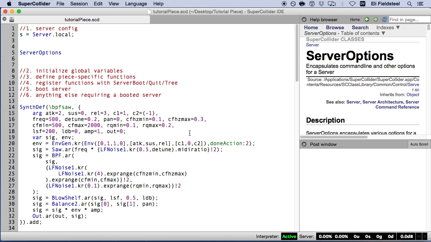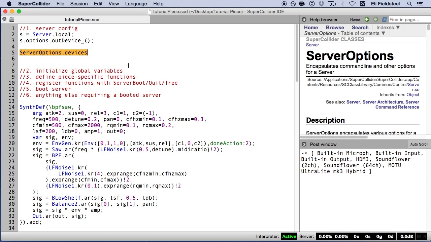We'll start by setting the output device with s.options.outDevice. And we can see the available devices by evaluating ServerOptions.devices. And what you can do after evaluating this line is just copy and paste the desired device from the post window into your code, making sure to enclose it in quotation marks. So with this choice, I'd be using my computer's built-in audio output.